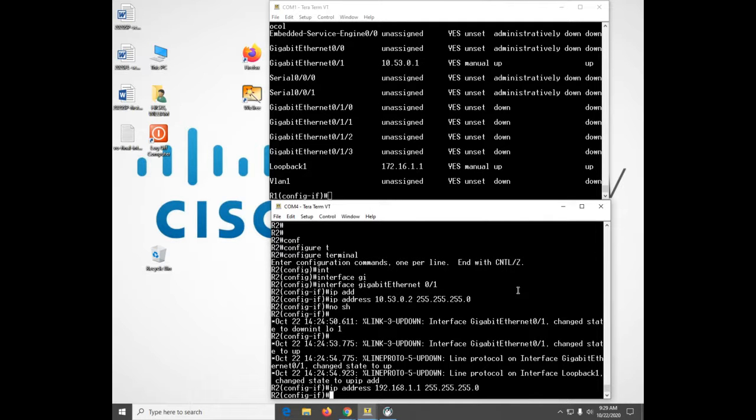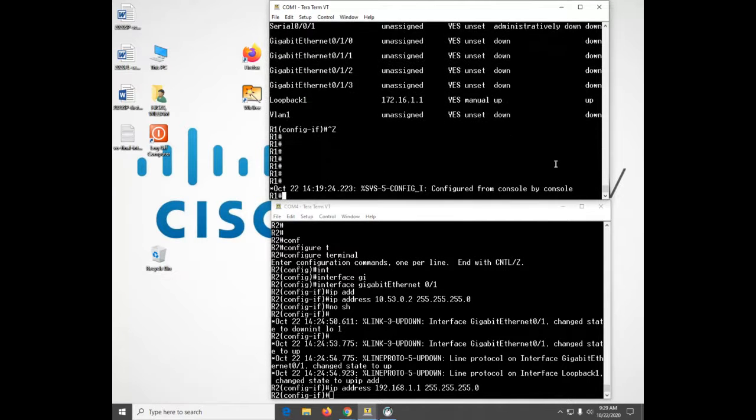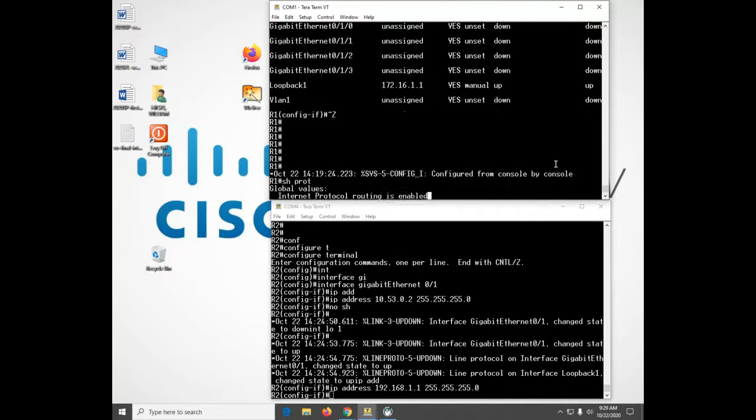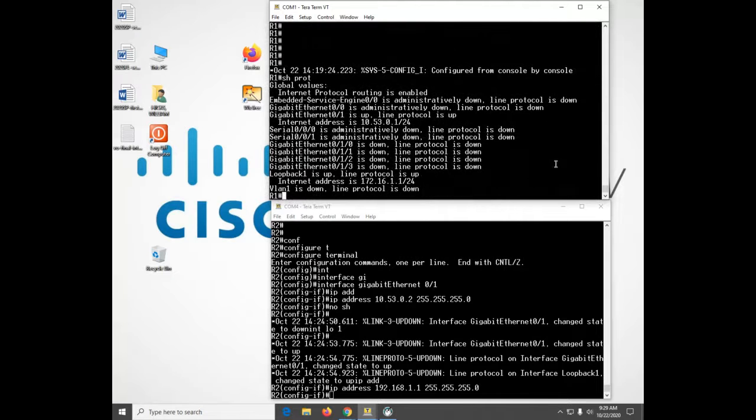Okay, so let's just check here. I'm going to do something that's not in the procedure. I want to just check and make sure that I have IP connectivity. So I'll do show protocol. I like this command because it shows you, like show IP interface brief, but it also shows you the slash number. Show IP interface brief does not show you the slash number of the subnet mask. So I can see that I'm 10.53.0.1/24. I can see my loopback 172.16.1.1/24.